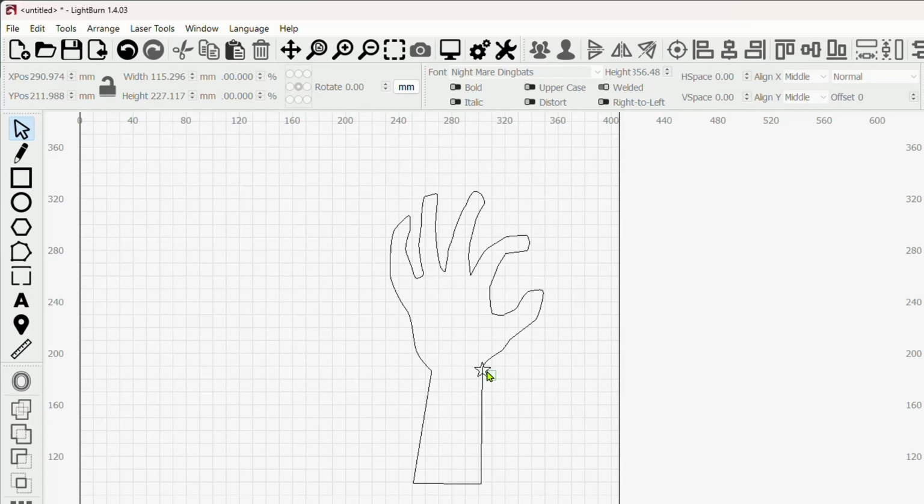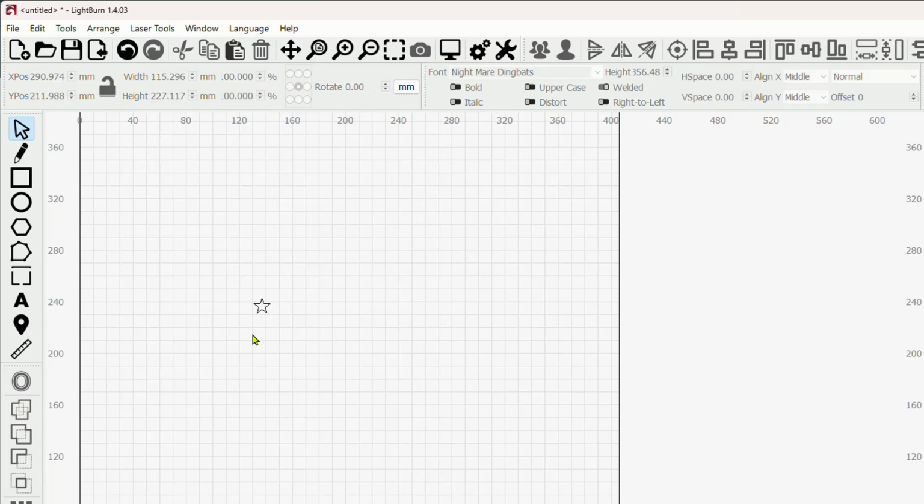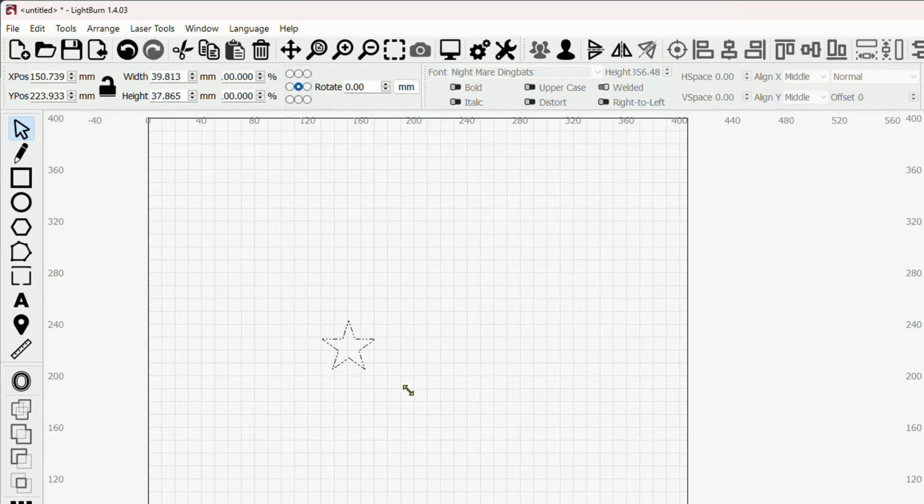I'm going to come back and just take that star off of there and get rid of the hand. So now we just have the star. And now I can make this a little bigger. So now I'm going to take a square and do the same thing.